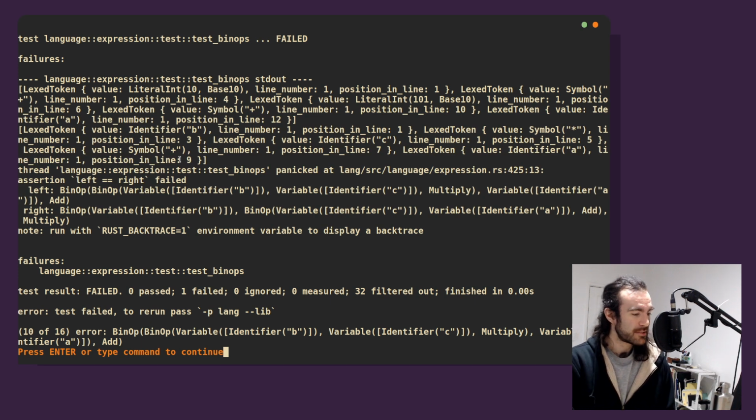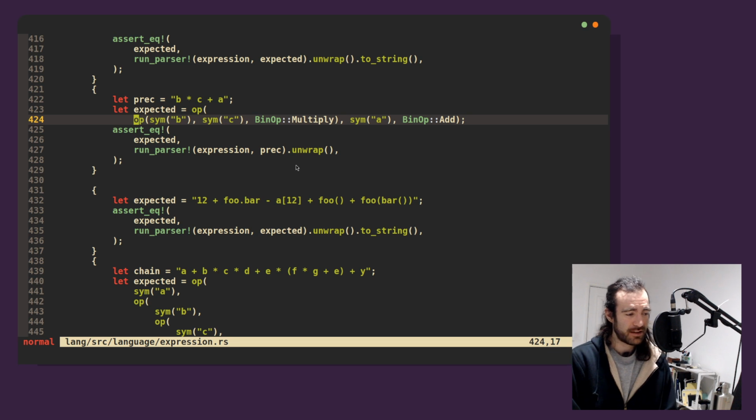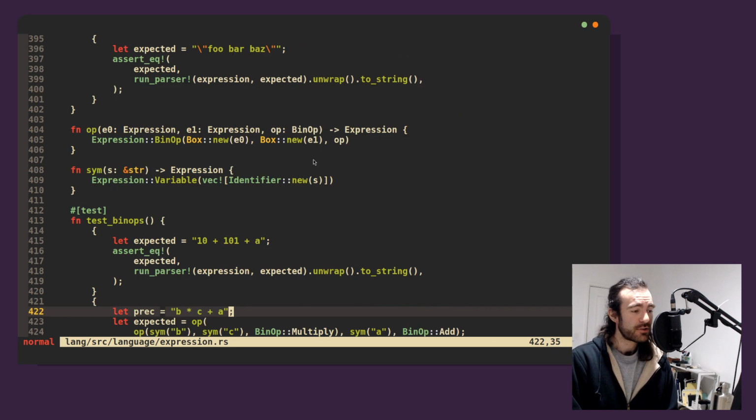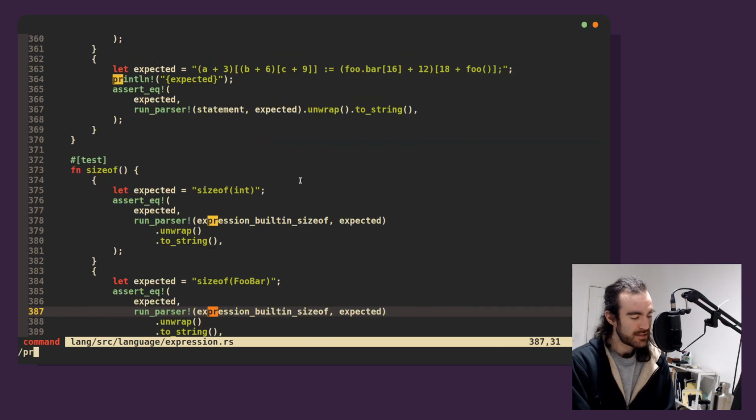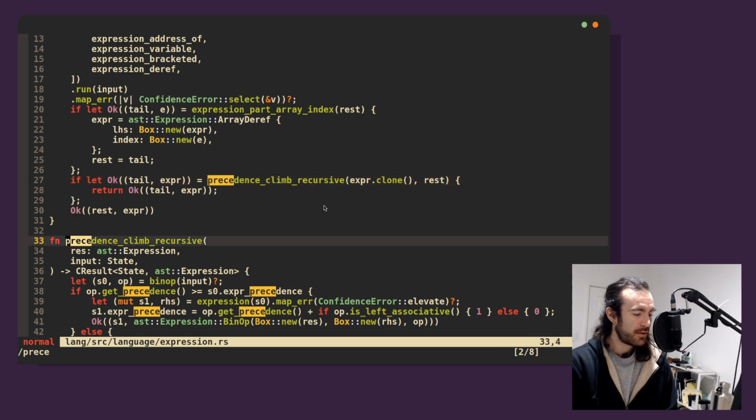And this fails because, as we can see, we expect on the left an operator of an operator, but on the right we have an operator, like it's right associating instead of left associating. So that's cool. So this is good. So we have a test that fails. And let's see. We have our precedence climb.